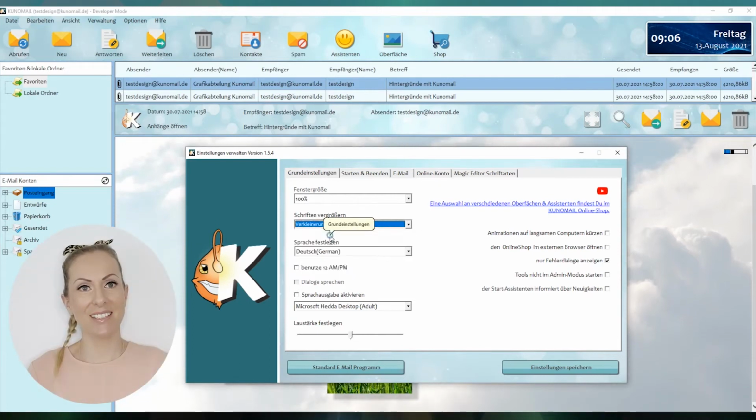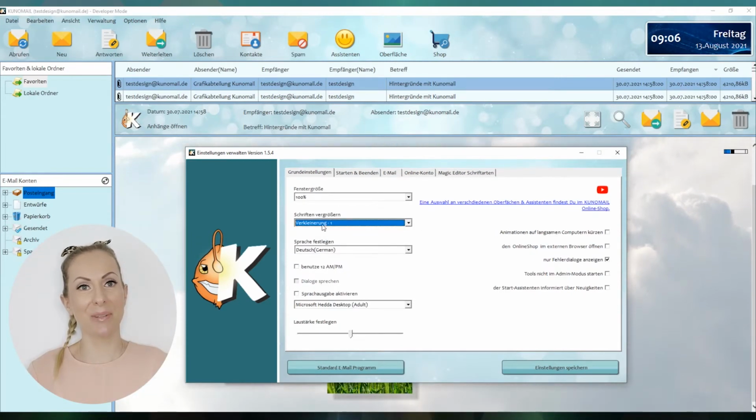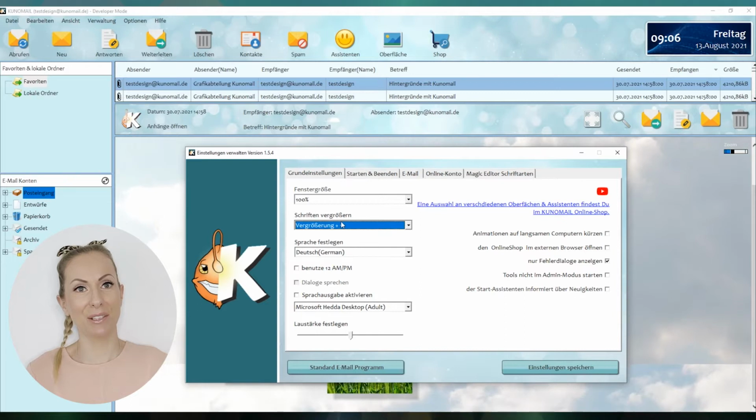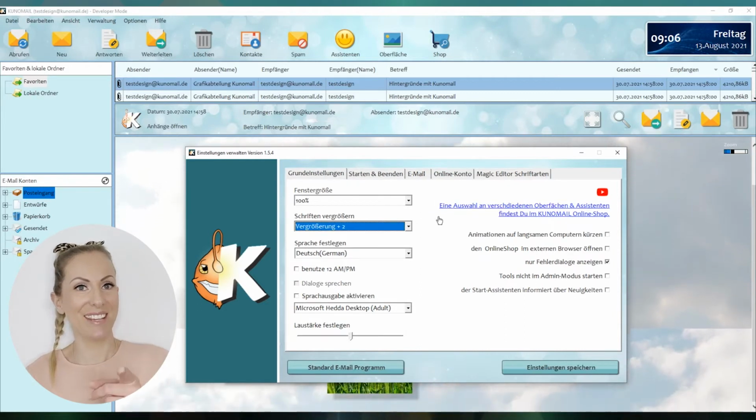Would you like to set the text sizes in the Kunomail interface to your optimum and thereby achieve more clarity and fun in Kunomail? Stay tuned.